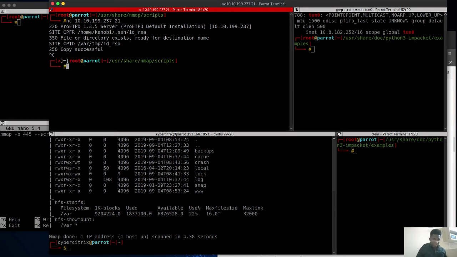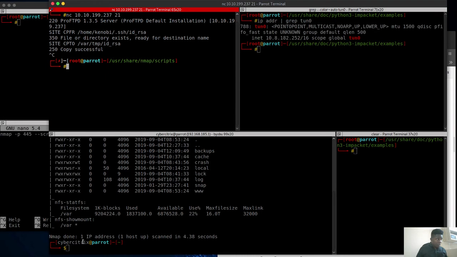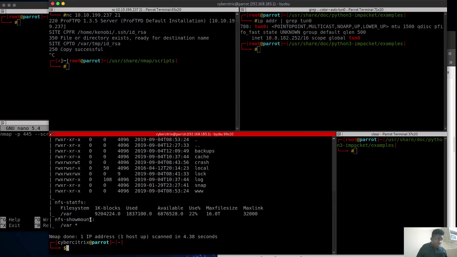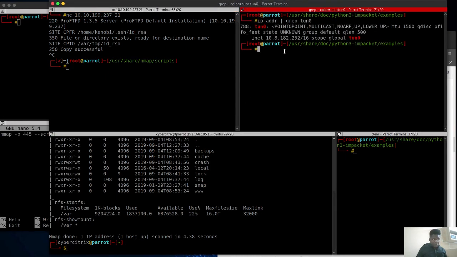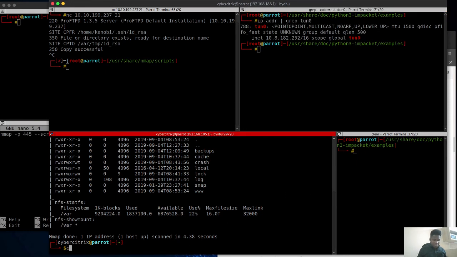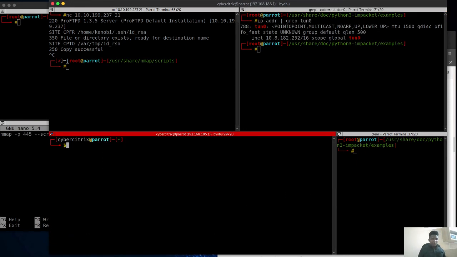So what I'm going to do is go to my local box and try to see if I can mount the var, since I can see from my Nmap scan here that I'm able to mount the var. So let me try to see if I can mount the var. I'm going to clear the screen.